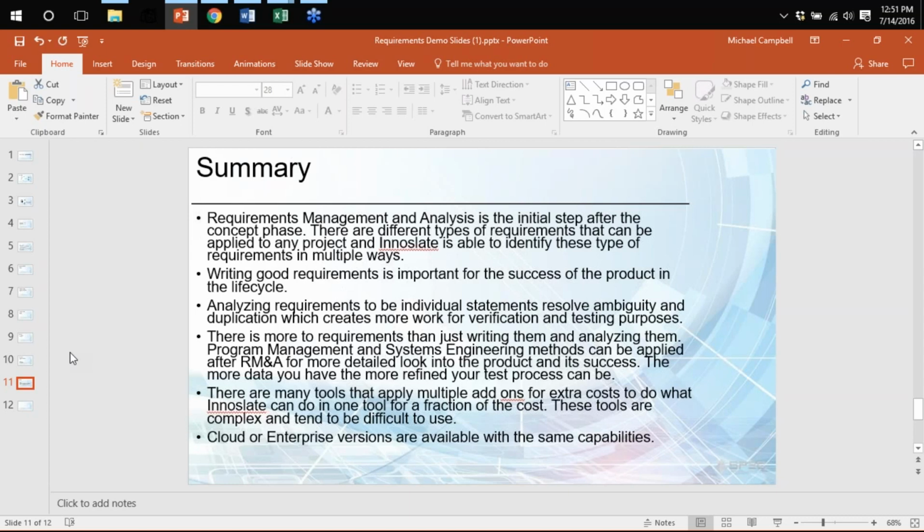There's more to requirements than just writing them and analyzing them. Program management and system engineering methods can be applied after requirements management and analysis for a more detailed look into your product and its success. The more data you have, the more refined your test process can be. There are many tools that apply multiple add-ons for extra costs to do what Innoslate can do, in one tool for a fraction of the cost.